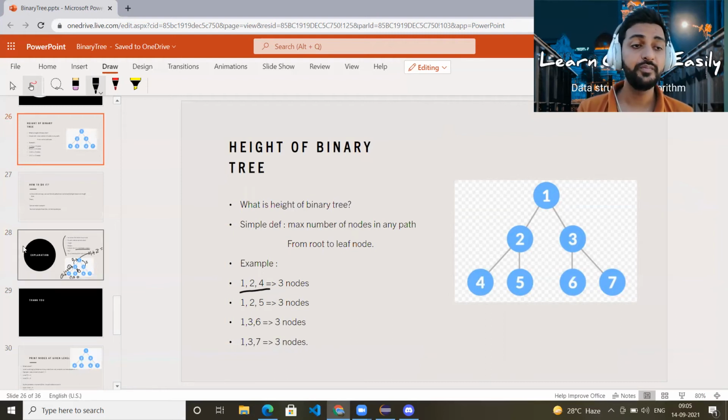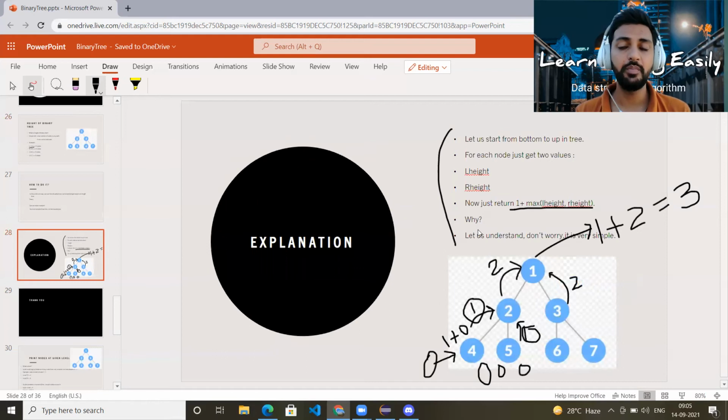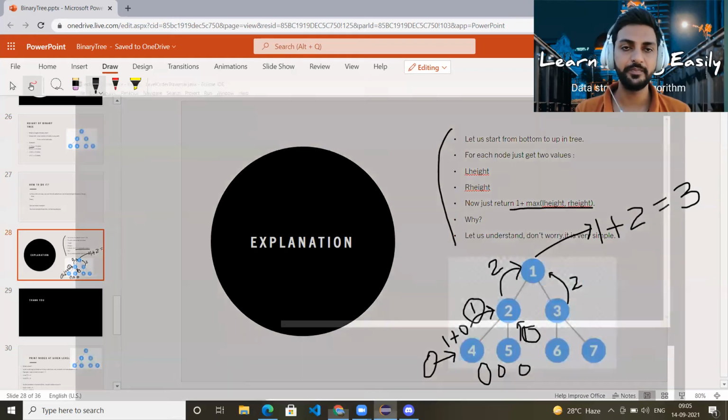Now, this is also a very important point, that in most of the tree questions, we won't always be able to start from the top. We need to figure out a logic where we start from the bottom side and come to the top. All right, so do not worry about that. Let me quickly explain the coding of this question.